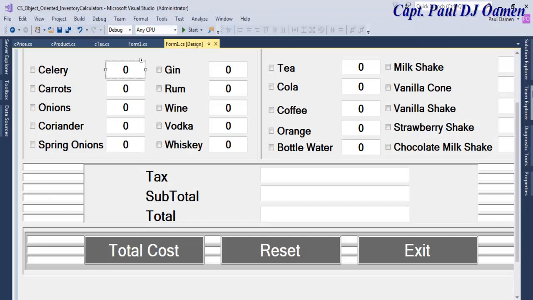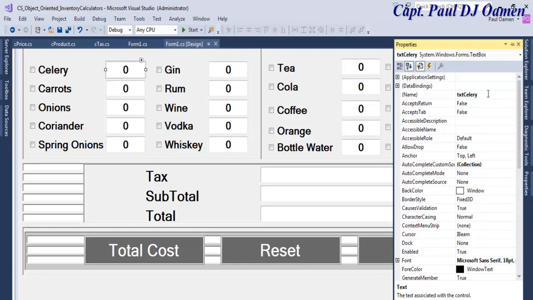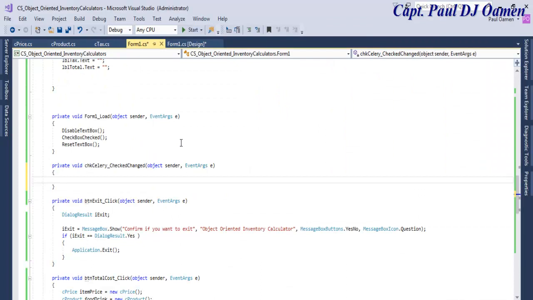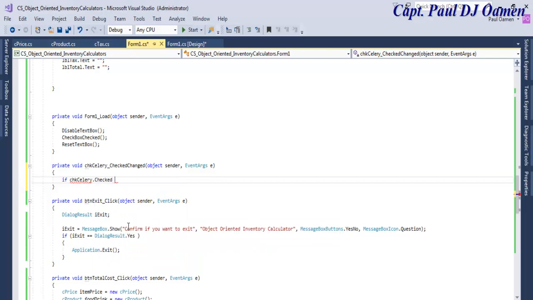So let's see the name of this. The name of this should be txt celerin. Copy that, double click on this, and right in there I'm going to use an if statement. If chk celerin dot checked equals true.